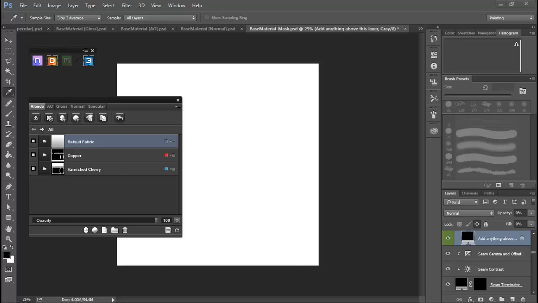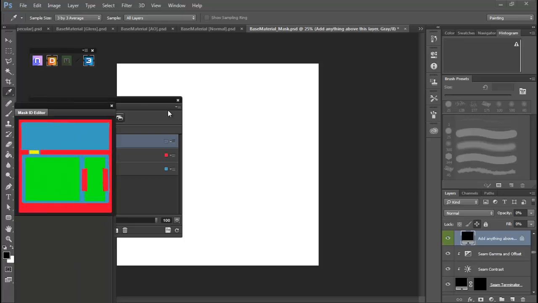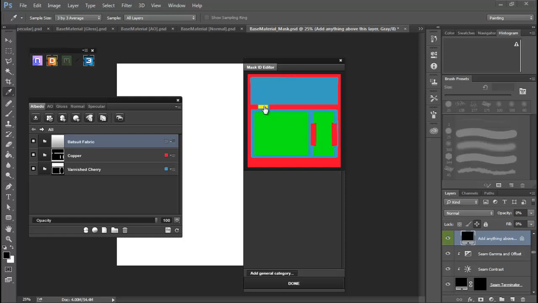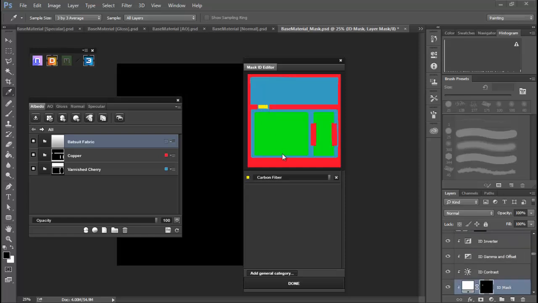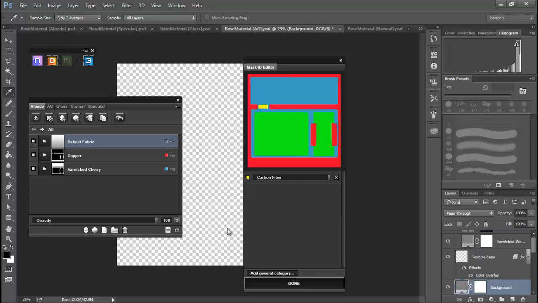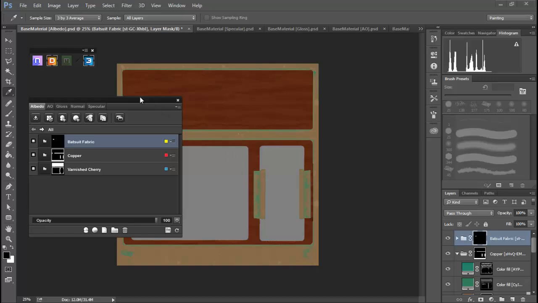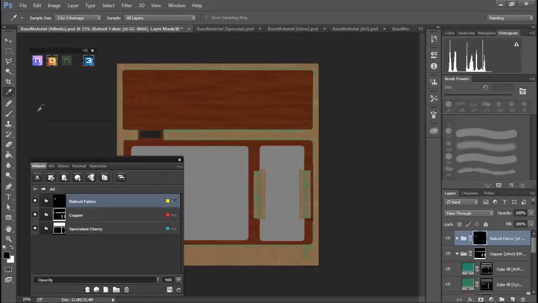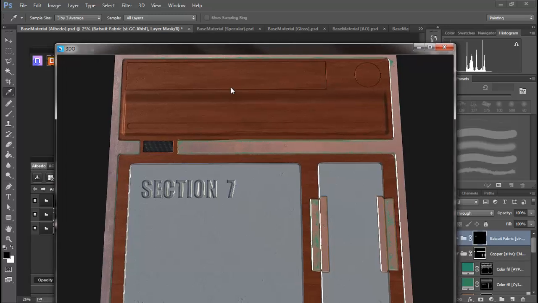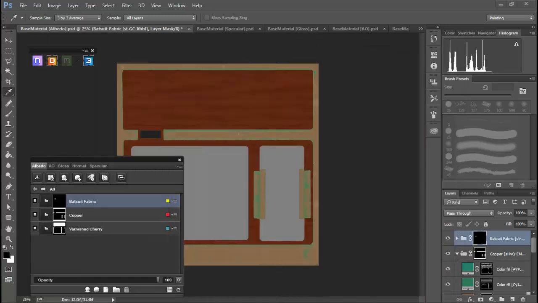So all I'm going to do is right-click on my mask. I'm going to choose my little spot here. That's all I need it for. Click Done. And now we see we've got our little bit of carbon fiber going on there. So I'm pretty happy with that for our sexy little sci-fi wall.